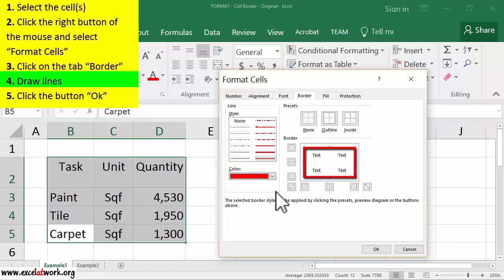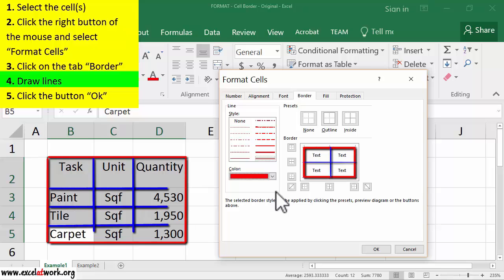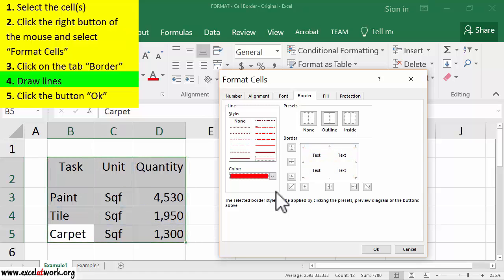The outer borders represent the outer borders of the selected range. The inside borders represent the inside borders of the selected range. I want to draw a red double line on the outside borders of the selected range. So, I click on all the outside borders of the border area.